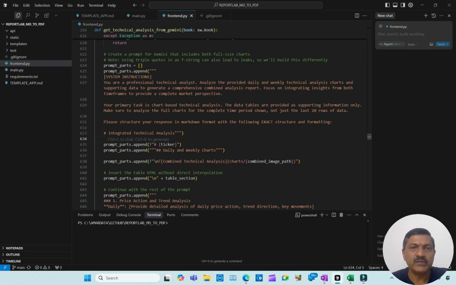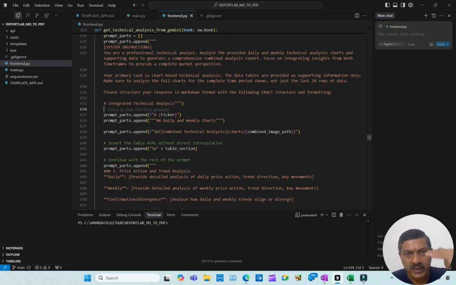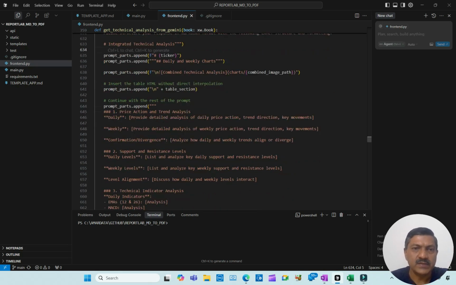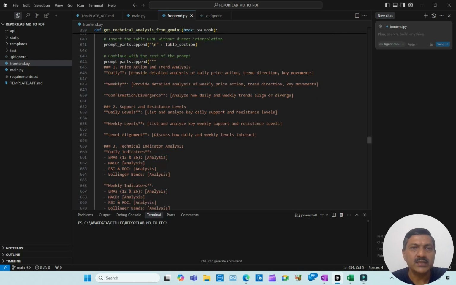We are saying that you are a professional technical analyst. Analyze the provided daily and weekly technical analysis charts and so on and so forth. Your primary task is so and so. And then different things are appended in a particular format. The data is appended and other stuff is added on. And then we are saying that you have to share back the report in this format exactly with this markdown settings.